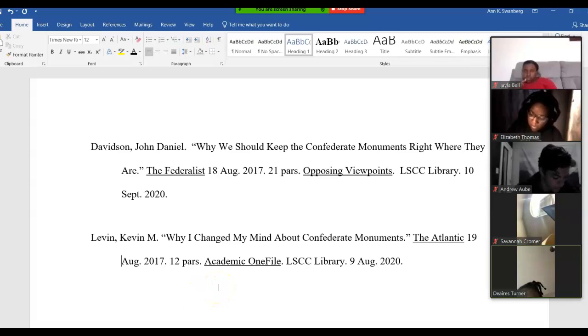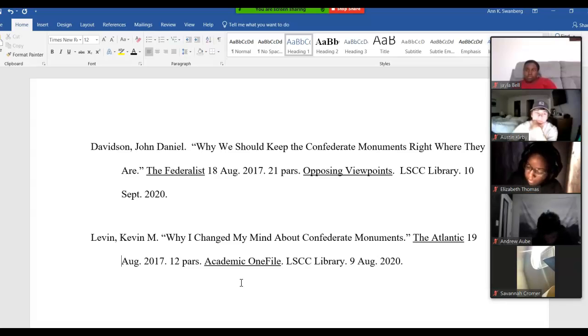12 paragraphs. That's the total number of paragraphs. That's good. So you need to put the total number of paragraphs of your article after the date that it was published. Okay? All right. These are hard, right? You can see how much picky work there was. Like, look at this. Academic 1 file, there's a period there. Is it underlined or not?